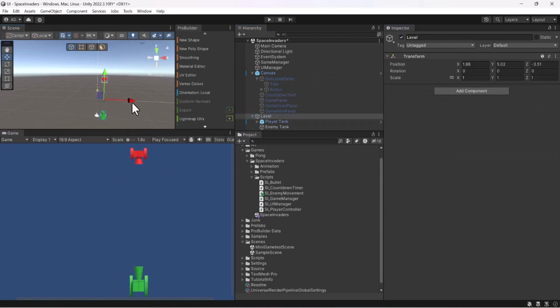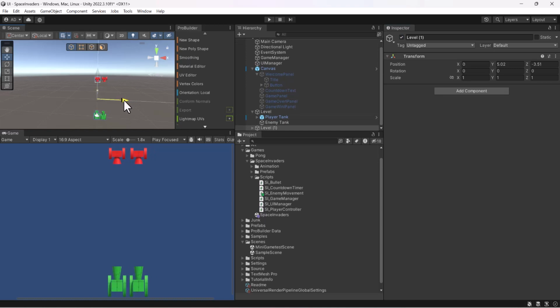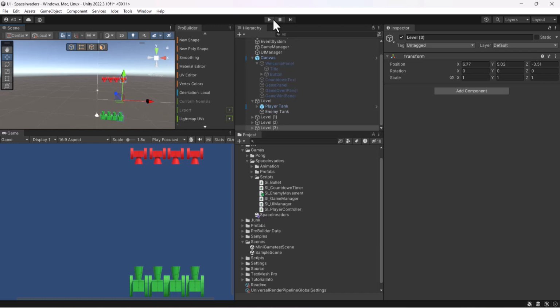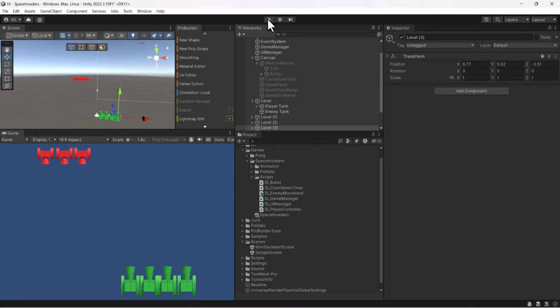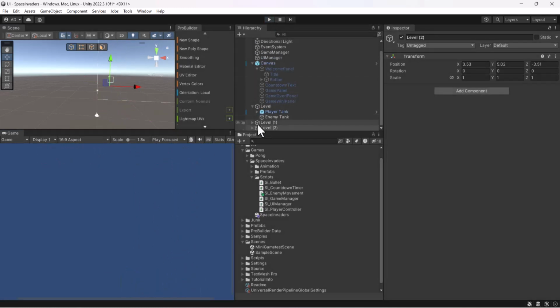We also want to make sure that we are really spacing these out, because you could have a collision issue. All right, so let's start our game. Ooh. Oh, it looks like I. Hold on a second. What am I doing here?